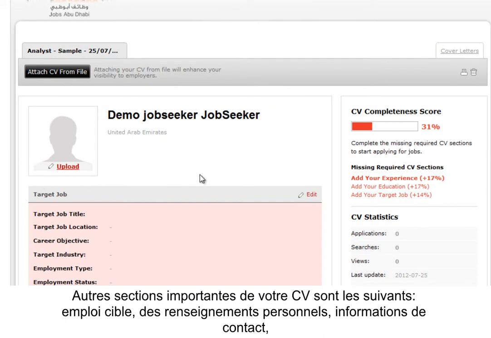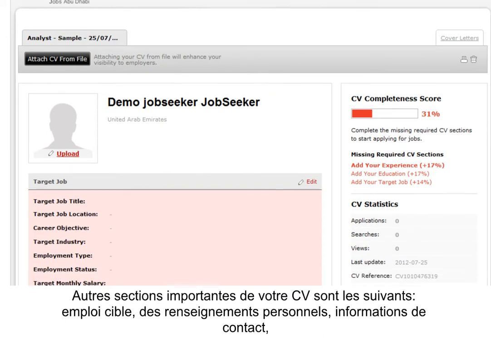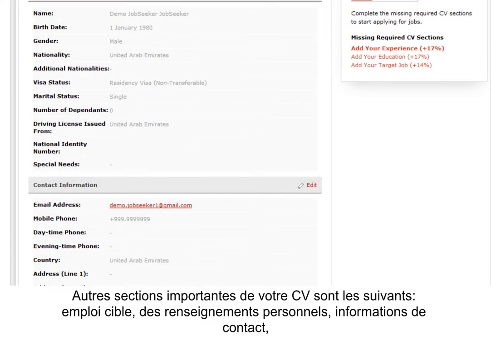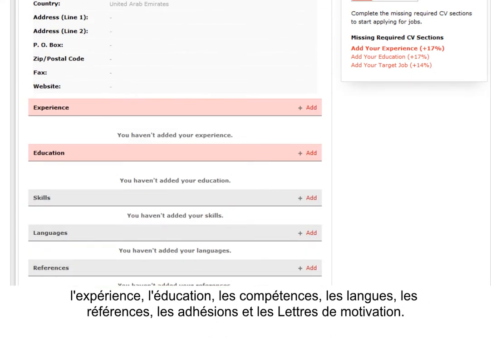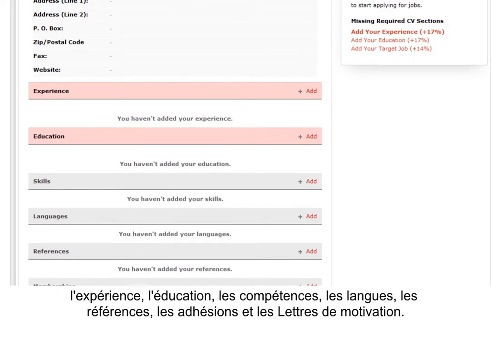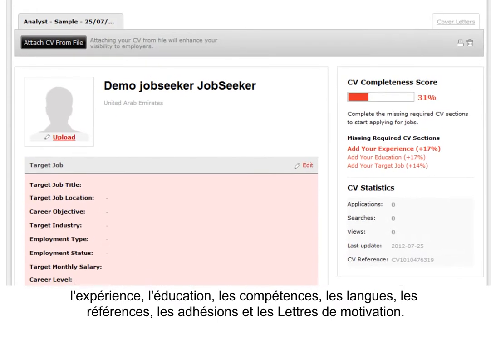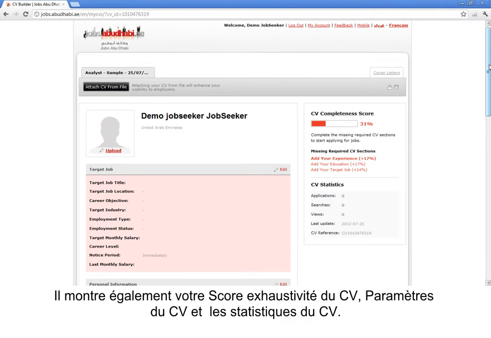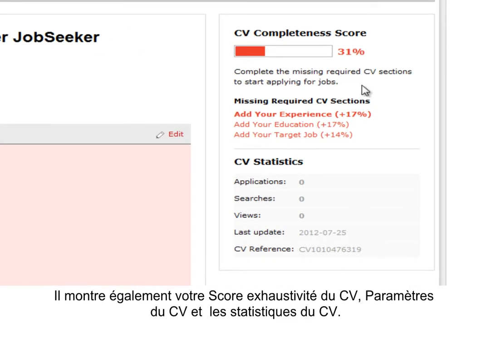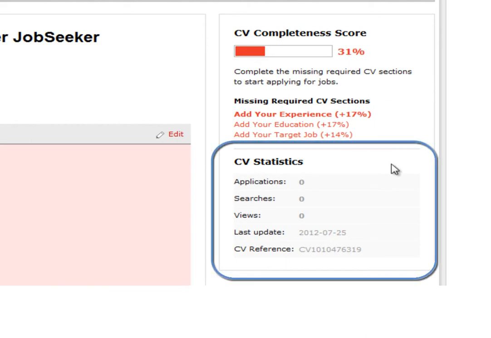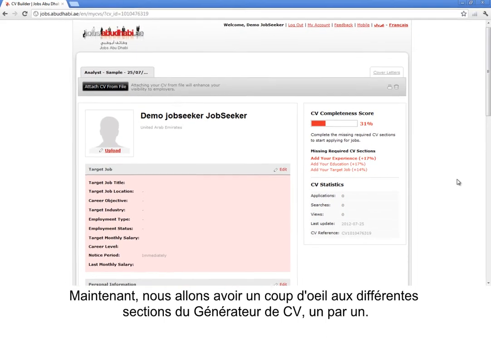Other important sections of your CV are target job, personal information, contact information, experience, education, skills, languages, references, memberships, and cover letters. It also shows your CV completeness score, CV settings, and CV statistics. Now, let's have a look at the various sections of the CV Builder, one by one.